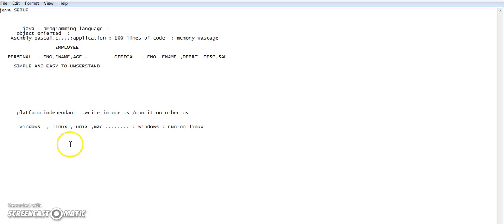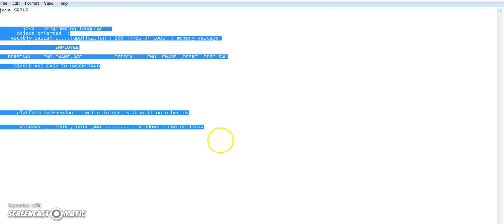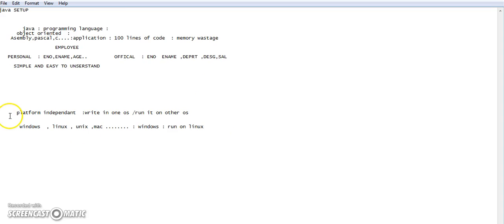Okay, now coming to the setup. Now we know why we are running behind Java. The very important feature is platform independent, and of course it is very easy to understand, and it is object oriented. Now I am coming to how to and where I can write the programs. Where can I write my programs of Java? That means you need to set up your Java.